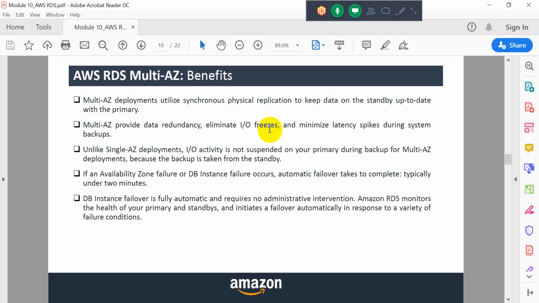Okay, so the failover that we have mentioned, that automatic failover, usually happens in under 2 minutes. DB instance failover is fully automatic. It does not require your intervention. You do not have to look into it or touch anything, saying if you need to do this, if you need to do that. No, there is certainly not a single change that you have to do. It is completely automatic.